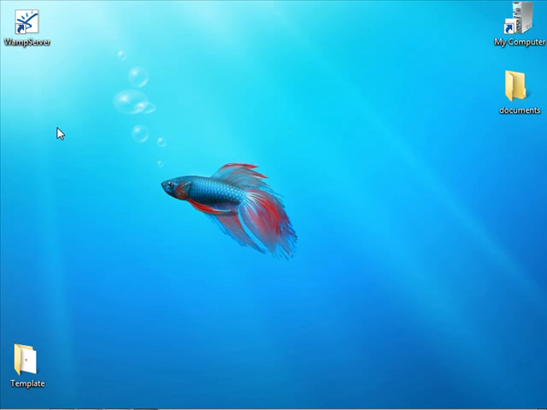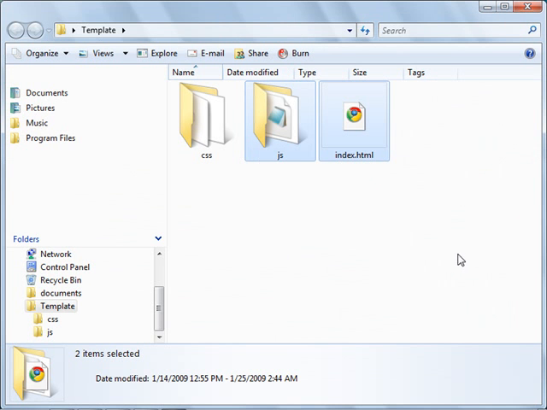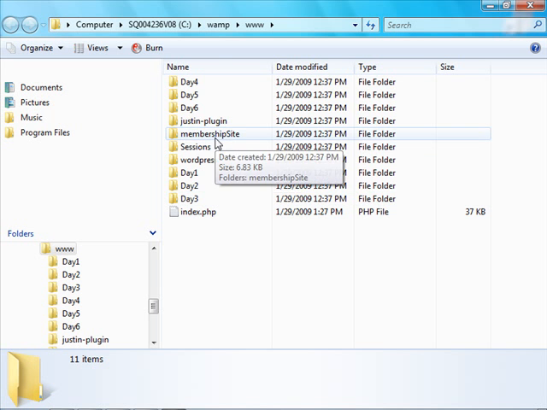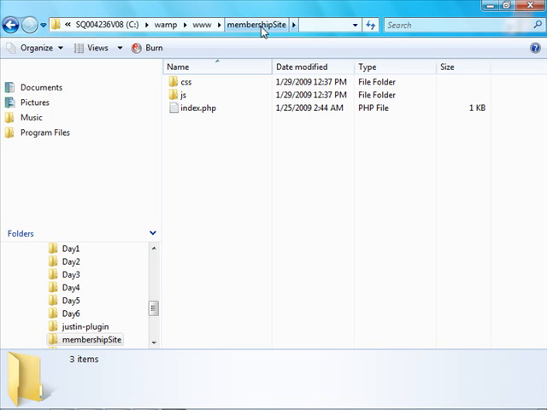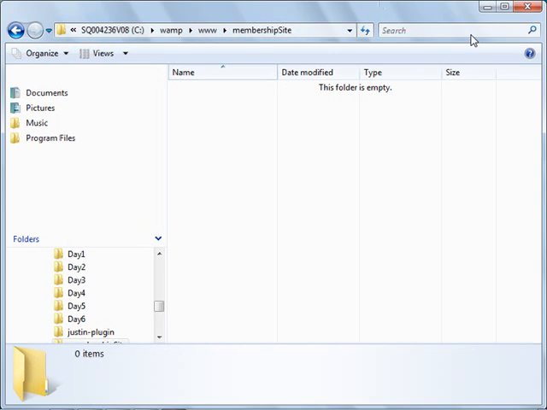Now, for those of you that read my tutorial not too long ago, you'll notice that I recommended creating a simple template, and that's what we're going to work off today. So I'm going to go to where I store my PHP files, and I've created a site called membership site. I'm going to delete these so we can start from scratch.